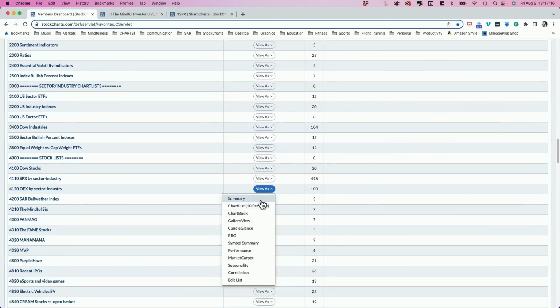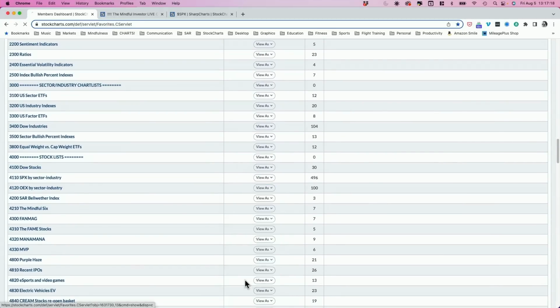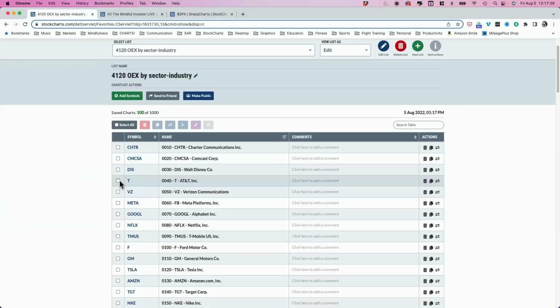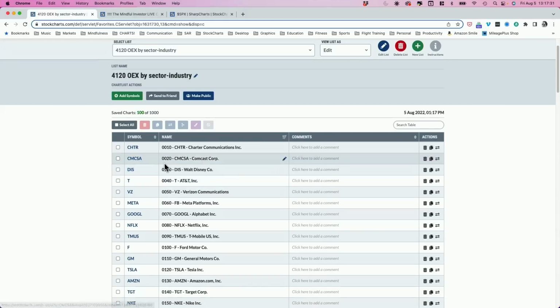What I want to show you is if you go to where it says edit list, you will see that the editing capabilities, what we call the edit page for chart lists, has been completely overhauled. It's much more of an interactive experience. Before, you really had to select individual tickers and start to make changes. Now it's more like an Excel spreadsheet, and you can do everything right from here.